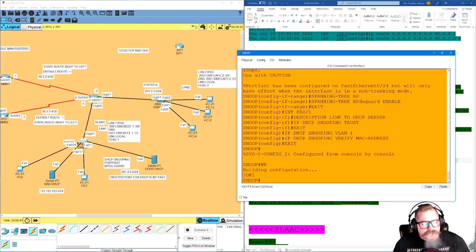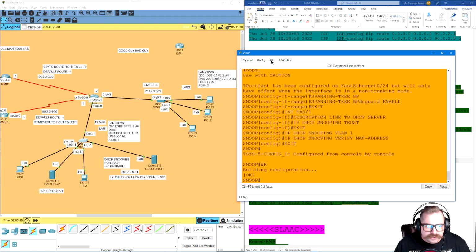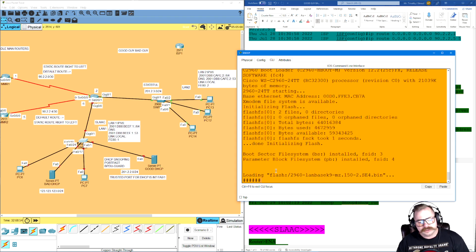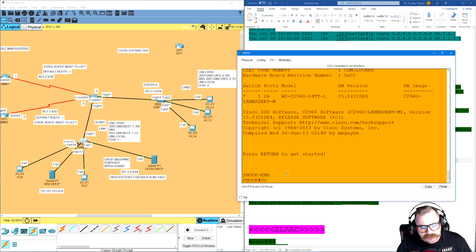Let's go ahead. Can we turn this sucker off? No, we can't. We're going to have to reload it. So let's go ahead and do reload. Let's see if that helps. So that's the issue we had before. The point is, we got the right commands in there. So if it doesn't work, well, we're out of luck, right?